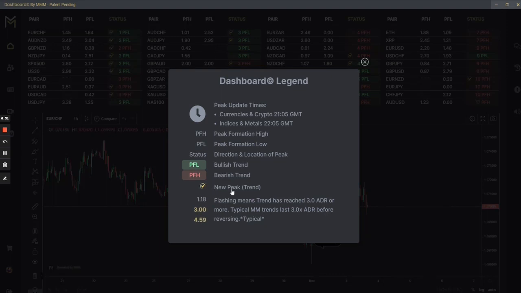The gold check mark, it means a new peak started, which is the start of a new trend. PFL means bullish trend. PFH means bearish trend. So anytime you are confused on what any of this information means on the platform, you come here to the legend and it'll tell you exactly here what that means.